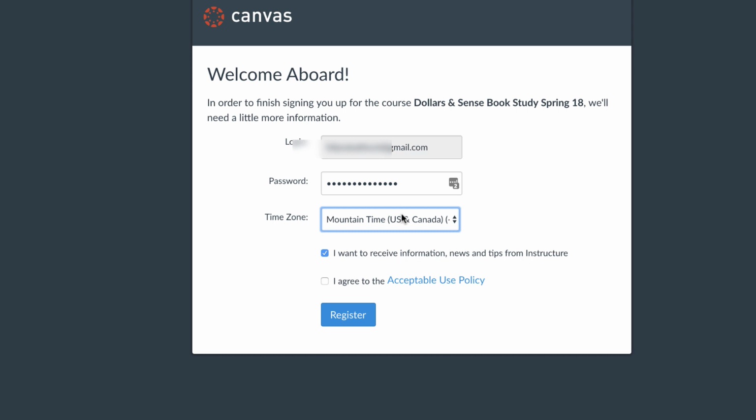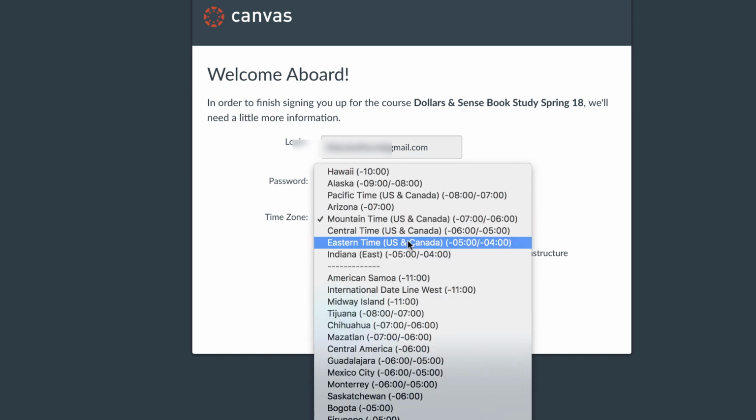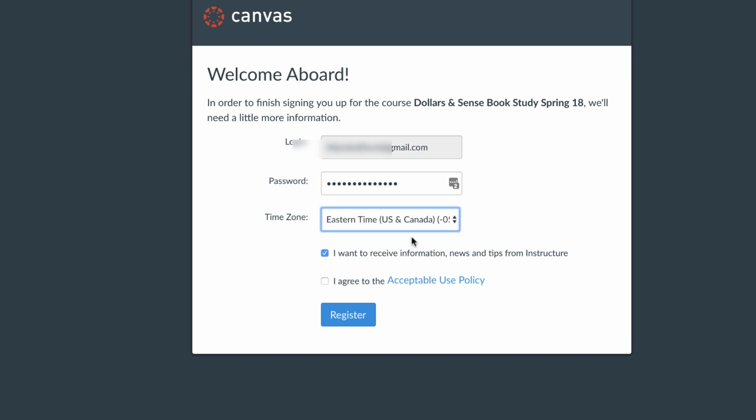So now, this is important. On the time zone piece, you need to make sure that you select your actual time zone. This is important when it comes to the deadlines and the due dates. So make sure you adjust that to your Eastern time zone, assuming that you are in Pennsylvania, and you can choose whether or not you want to receive information, news, and tips or not, but you do need to agree to that acceptable use policy.